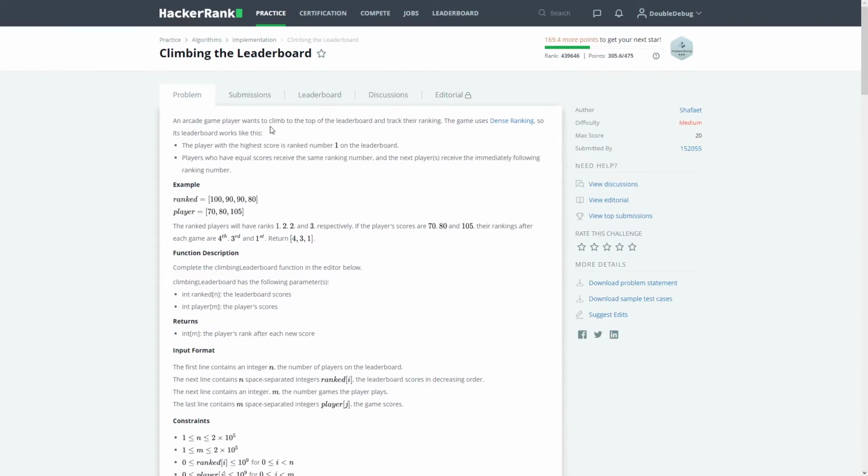Okay, so let's read the problem. An arcade game player wants to climb to the top of the leaderboard and track their ranking. The game uses dense ranking, so its leaderboard works like this. The player with the highest score is ranked number 1 on the leaderboard. Players who have equal scores receive the same ranking number, and the next players receive the immediately following ranking number. For example, we have these two arrays. I'm assuming the first one is the leaderboard, and the second one is the player's scores, which we need to insert in this first array and find out which rank they will have.